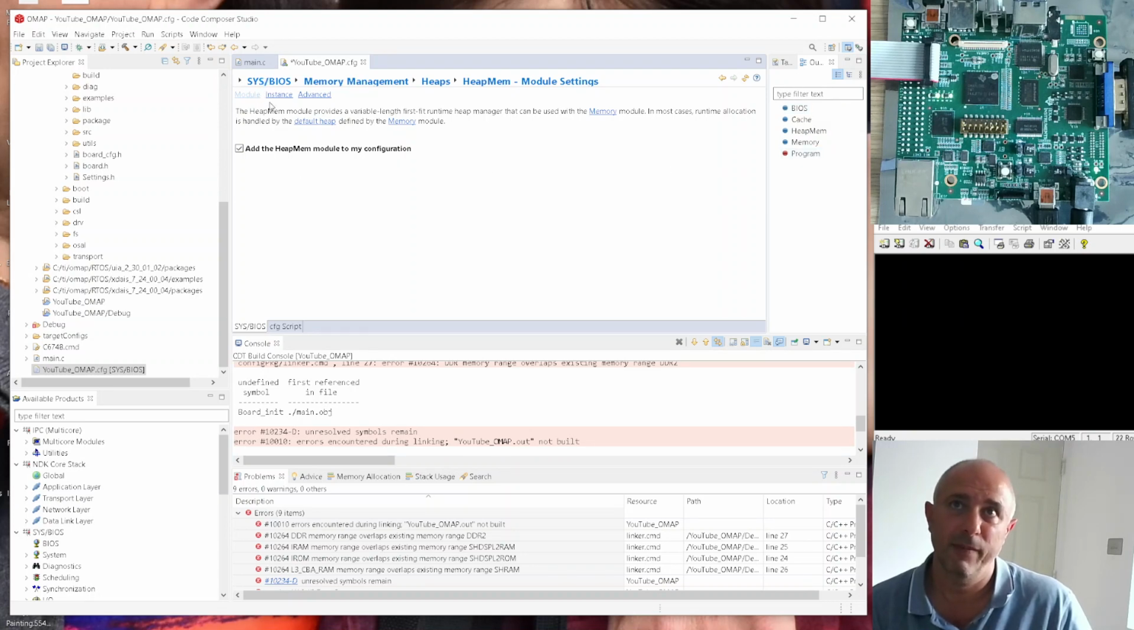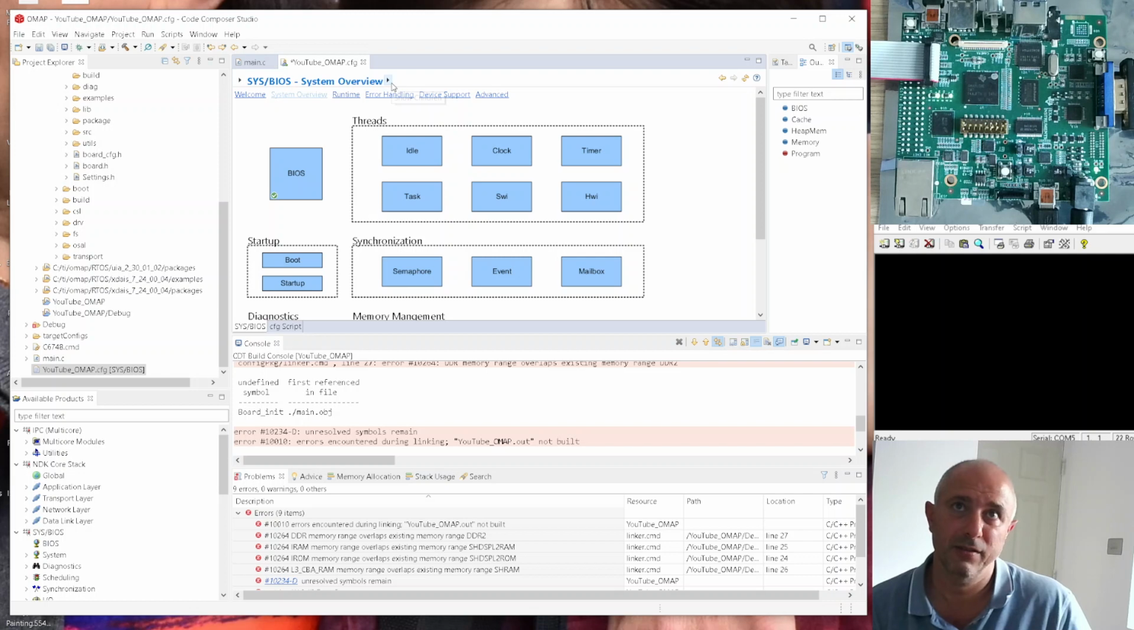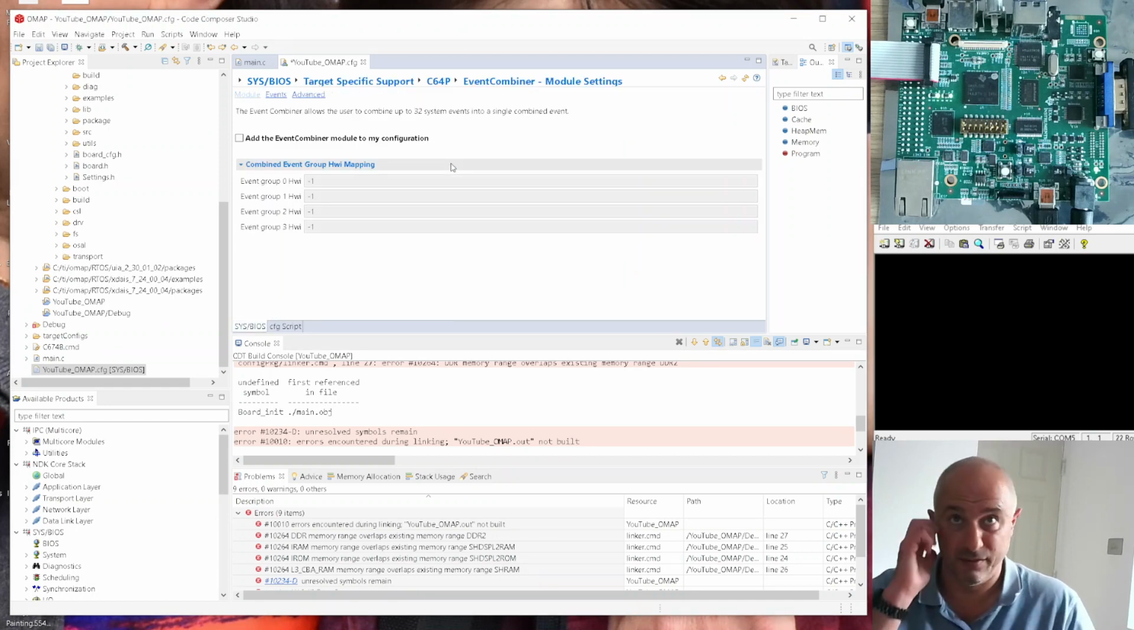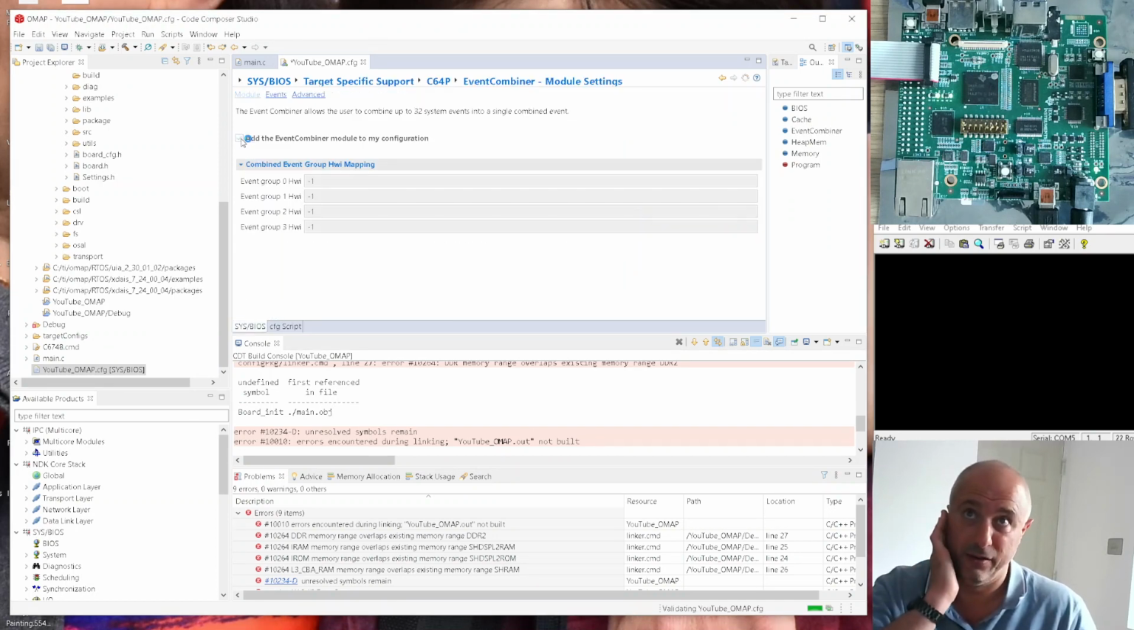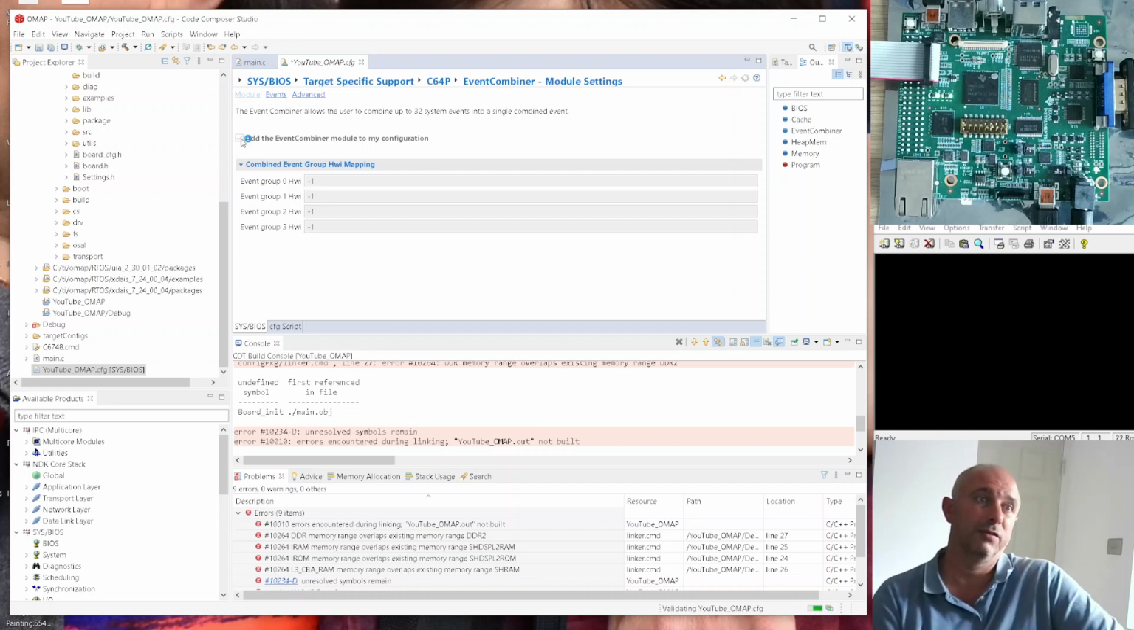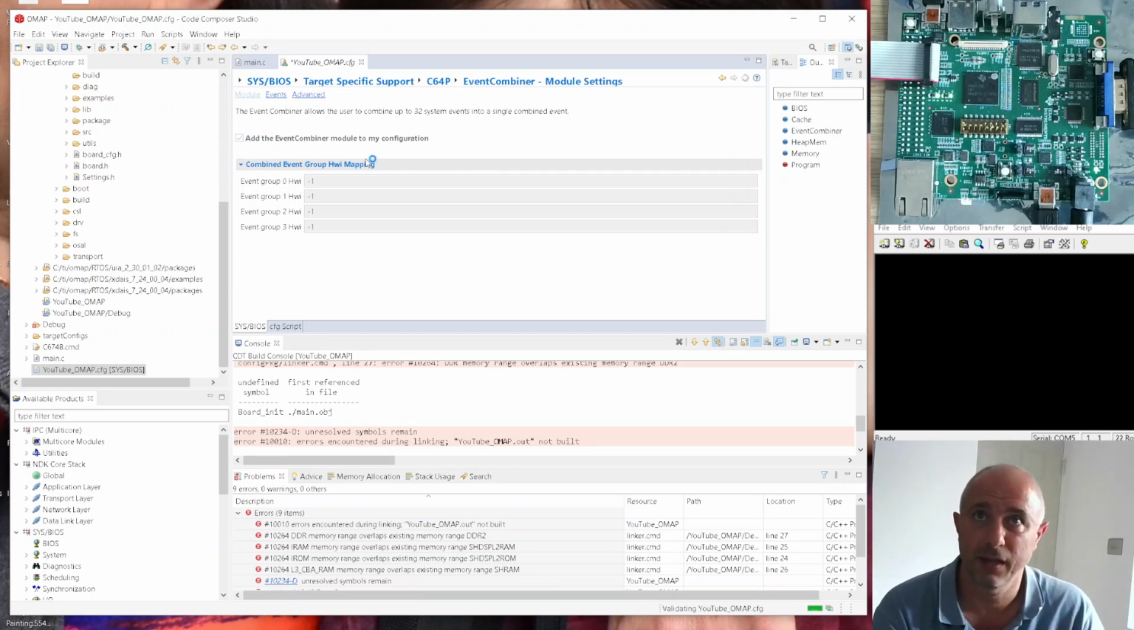which means you can easily click and access it there. If I go back in here, the other bit that you definitely need, and just do this all the time without asking, go back to your chip support. So now mine is C674, and always add the event combiner. If you don't do that, you'll have a lot of errors in compiling. So this is definitely a must. You really need to add that all the time, and then take it from there.